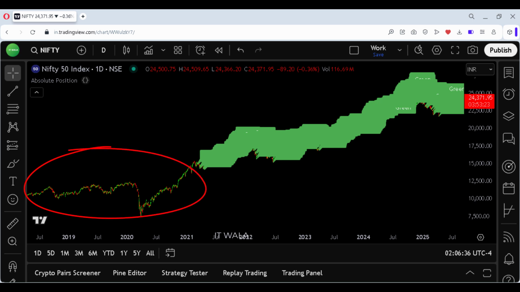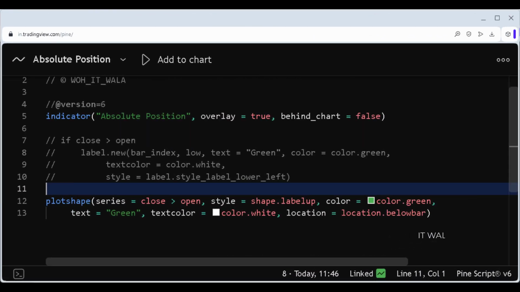So, as you can see, when the 500 limit is reached, the indicator stops drawing the labels further on the back side. So only the latest 500 green candles are getting their labels as of now. So what's the solution? Instead of labels, we can use the plot shape function to draw certain shapes under this condition.